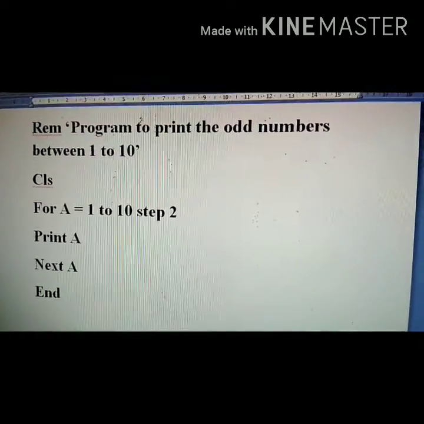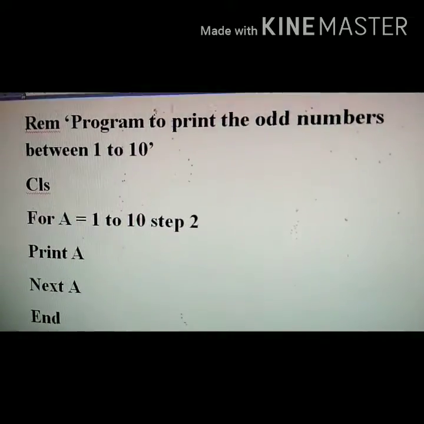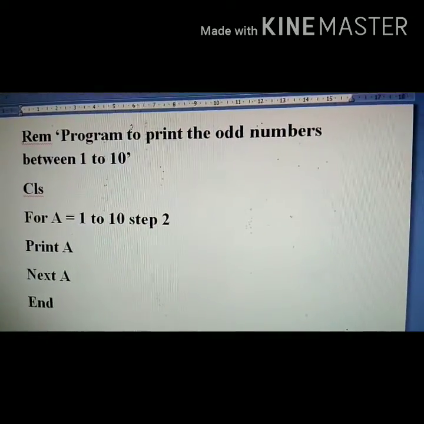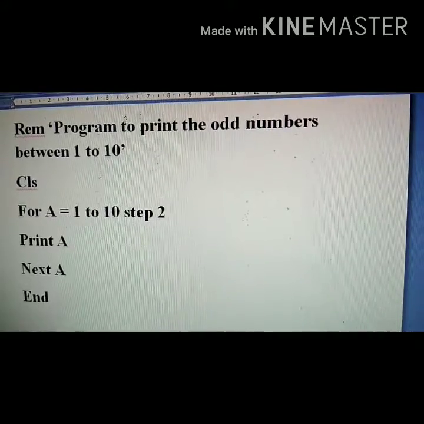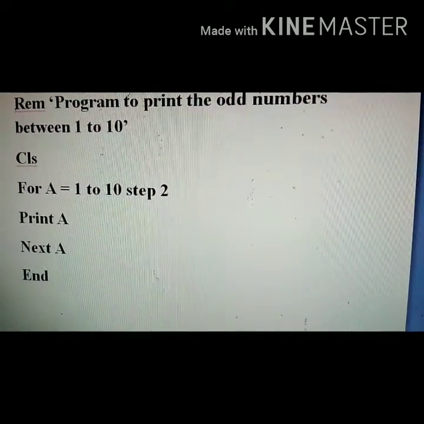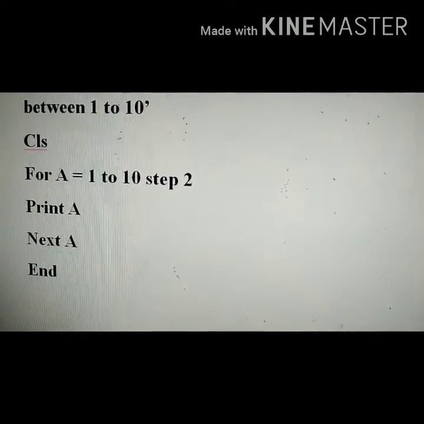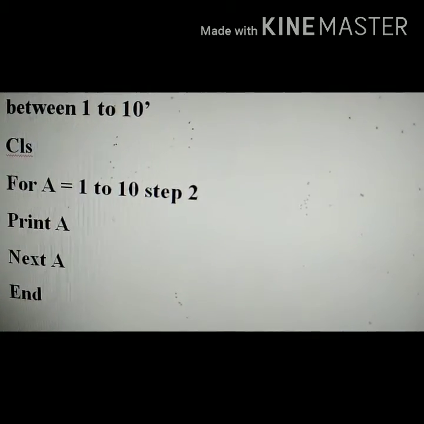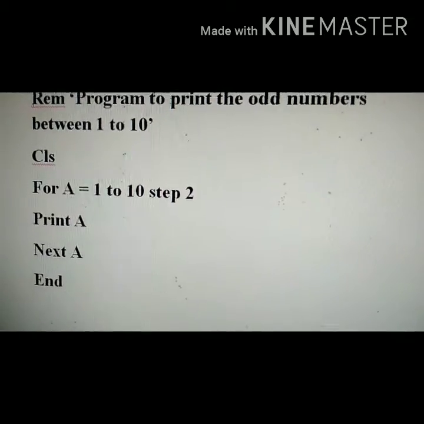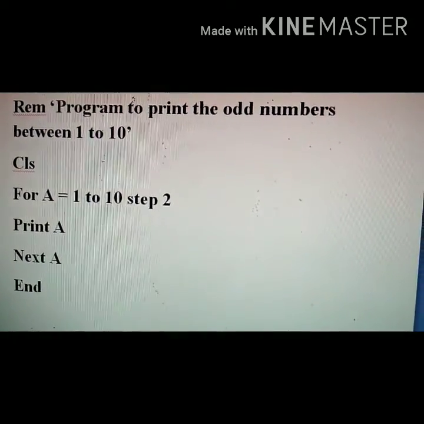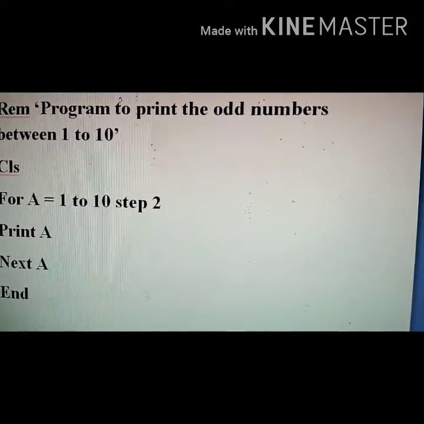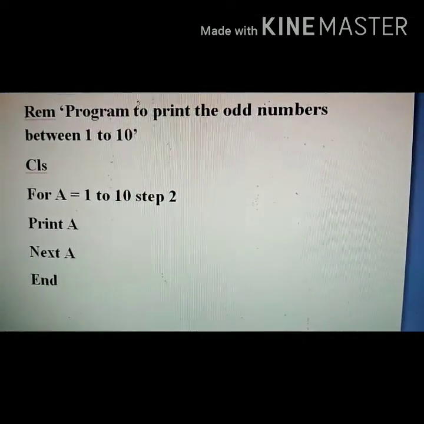Over here we can use the step attribute. You can see, children, I have written over here, REM, program to print the odd numbers between 1 to 10. CLS, clear screen. FOR A, again this is a variable name I have used. FOR A = 1 TO 10. Since we want to print the odd numbers between 1 to 10, that's why the final value is 10.